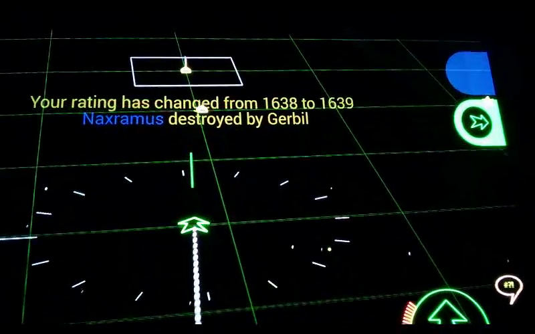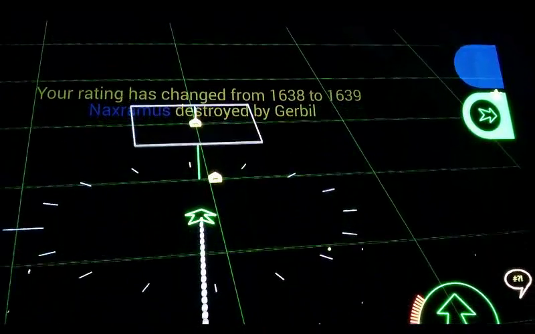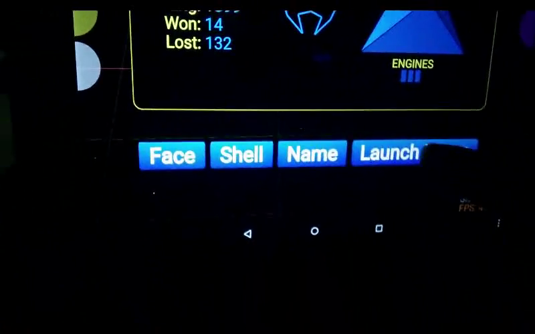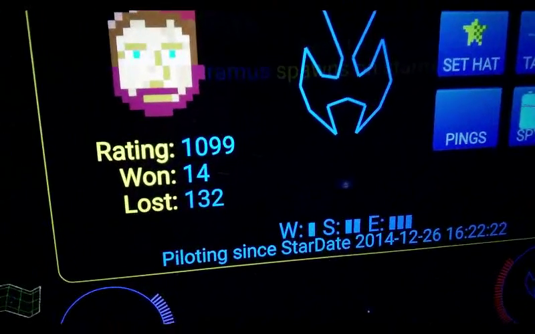And our rating has changed. Hey, remember, didn't he have a rating of like 1100 or something before? Let's get back in our ship. And yep, look at that, our rating went down. Now it's 1099. Ah, this game has consequences.